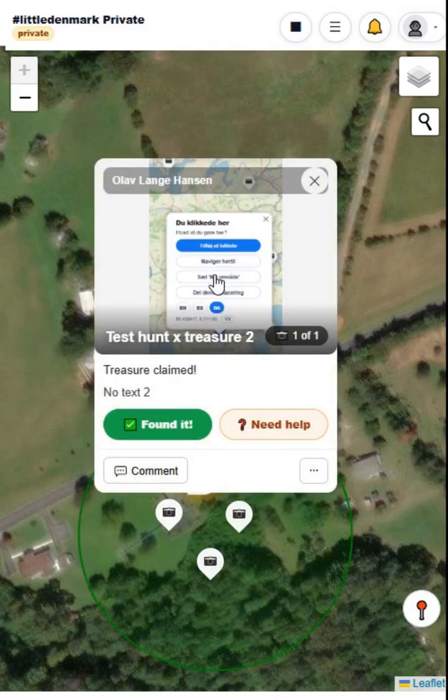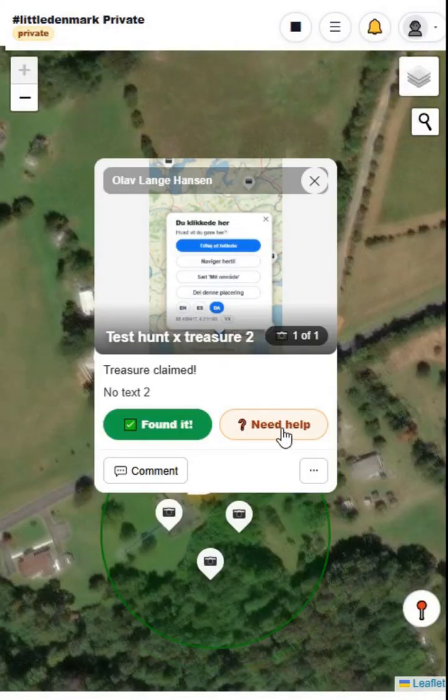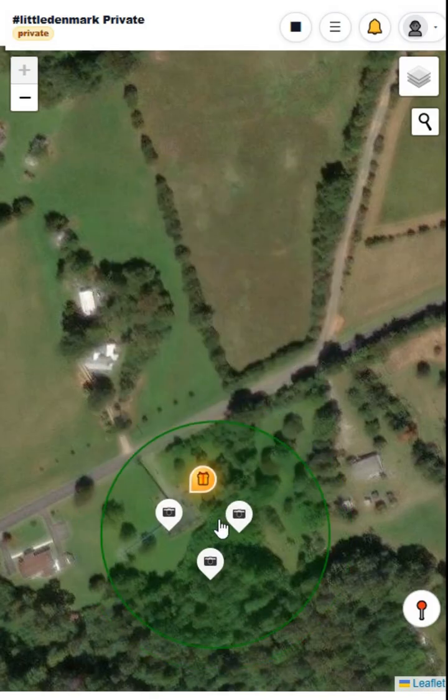So now this kid opens this treasure. There will be some clues, and do they find it? Oh yes, I found it. They can click that, and then it will be marked found. They can also click need help. That's a function that we are implementing, a parent overview, so they can follow their kids. So this can be at a party and the kids are playing, but the parents can sit on the phone and get an alert if the kids need help finding a treasure.